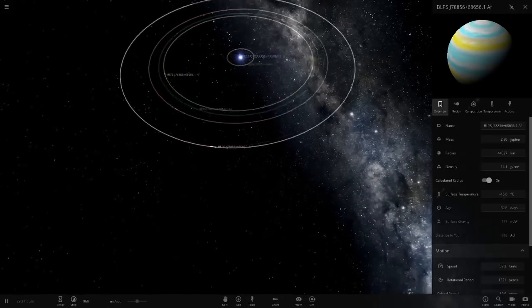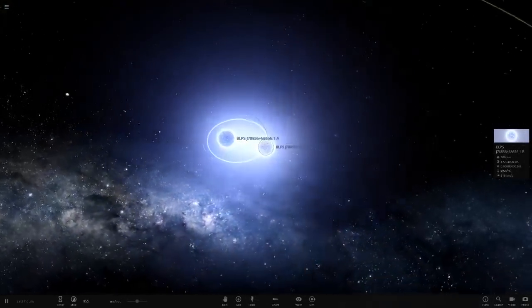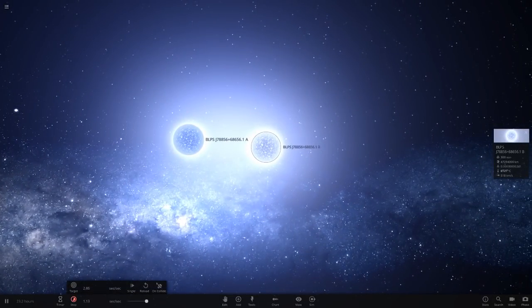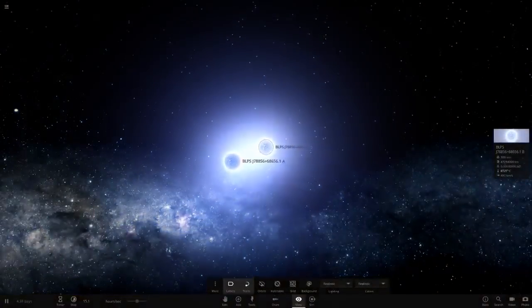Okay, I want to speed this up. I want to see if those stars collide. Let's go ahead and watch, because they seem a bit close. Let's see what happens. So there we go. Speeding up. Right, they're gonna move. Okay, all the orbits have already broken by the looks of it on this binary.